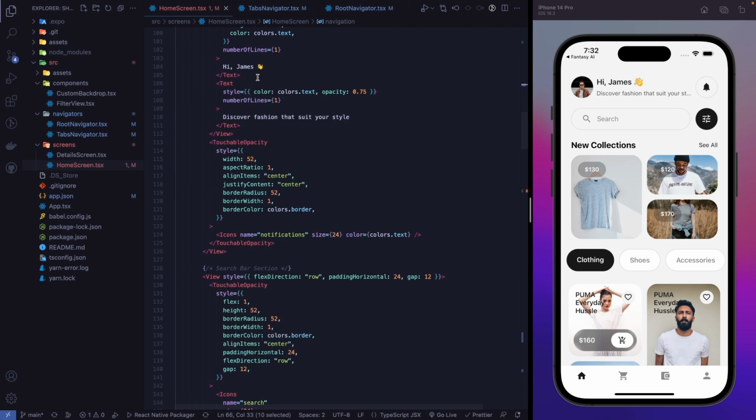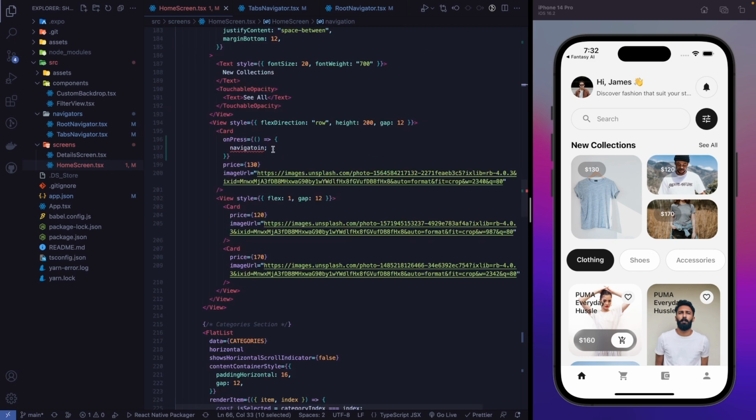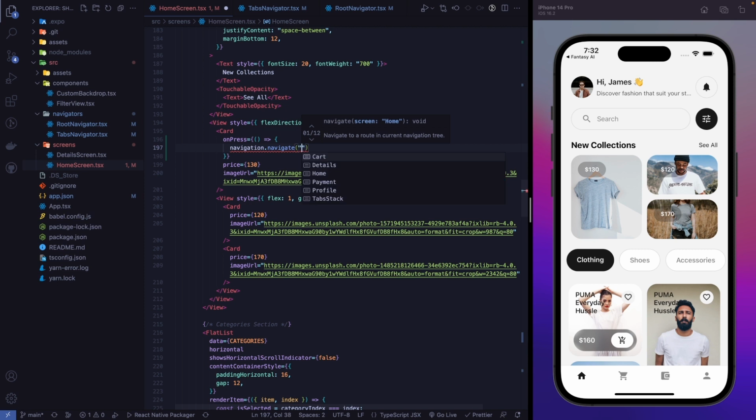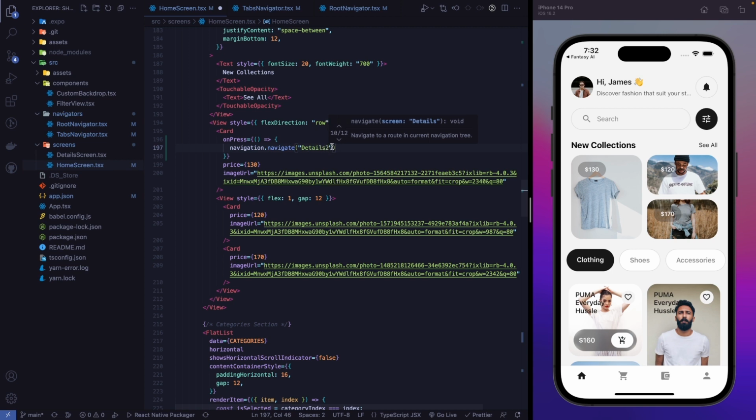So now let's go to our card and add that. So here we have our navigation, and then navigation.navigate, and if we type a string, you will see we have lots of screen auto completions, like we can go to cart details, home, payment, profile stack, everywhere. So we will use our detail screen, and somehow if you make a typo, then it will also give you an error, because we don't have a details to screen, right? So it will give you an error for that. So this is a great thing to have.